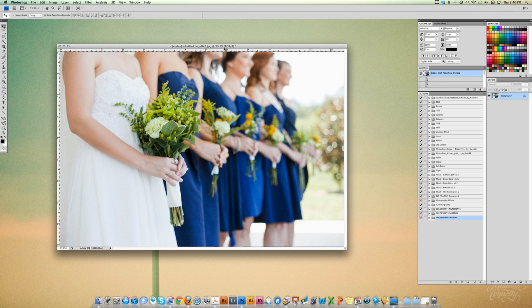Alright, in this tutorial I'm going to show you how to load an action into Photoshop and play it on an image to create an effect. First thing you want to do is open an image up into Photoshop. I'm using CS4 and I'm on a Mac.